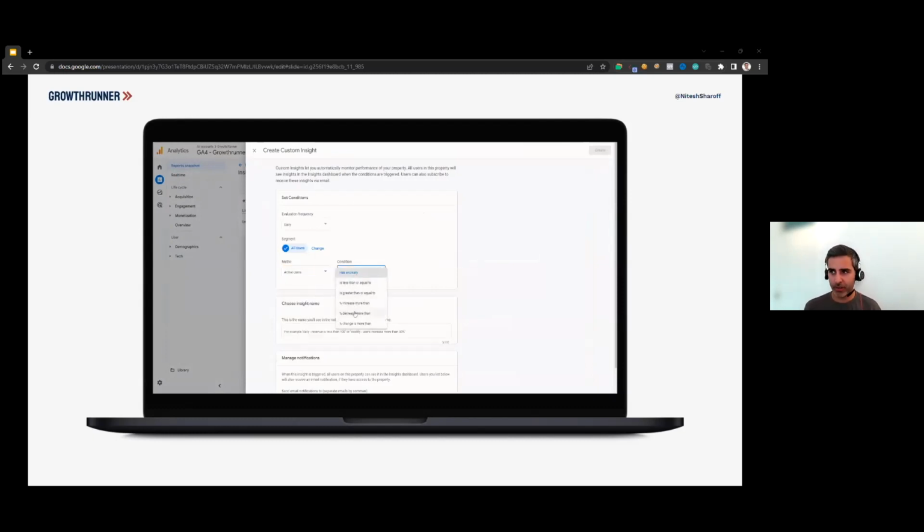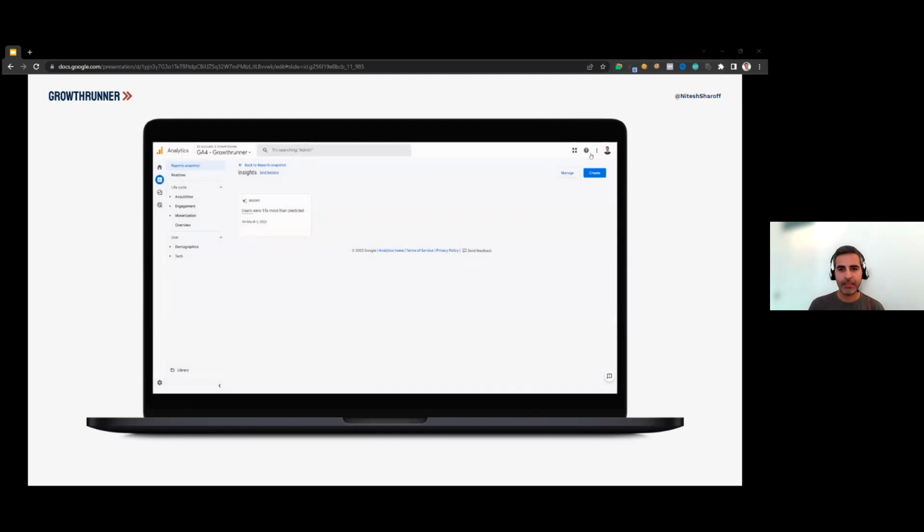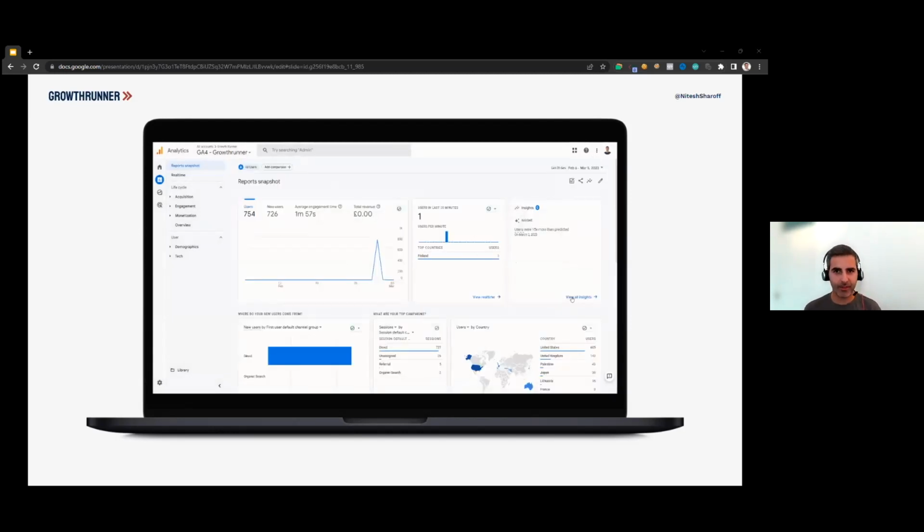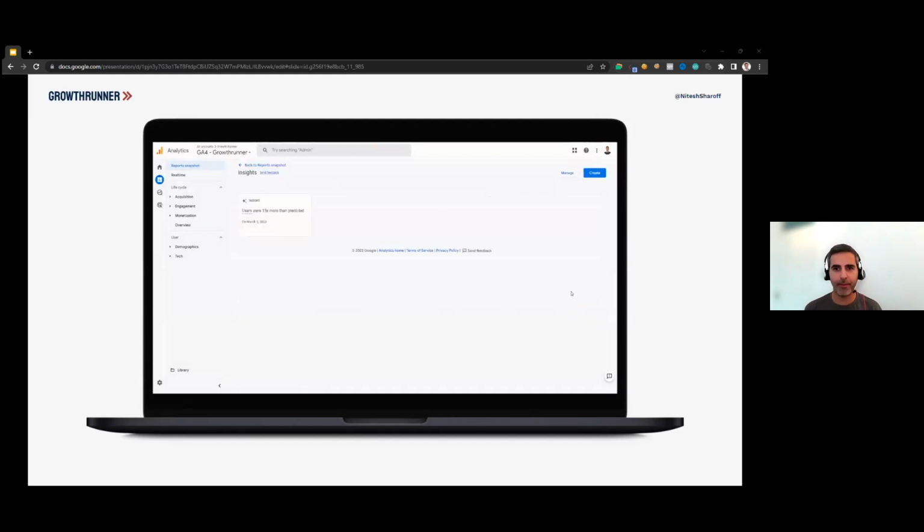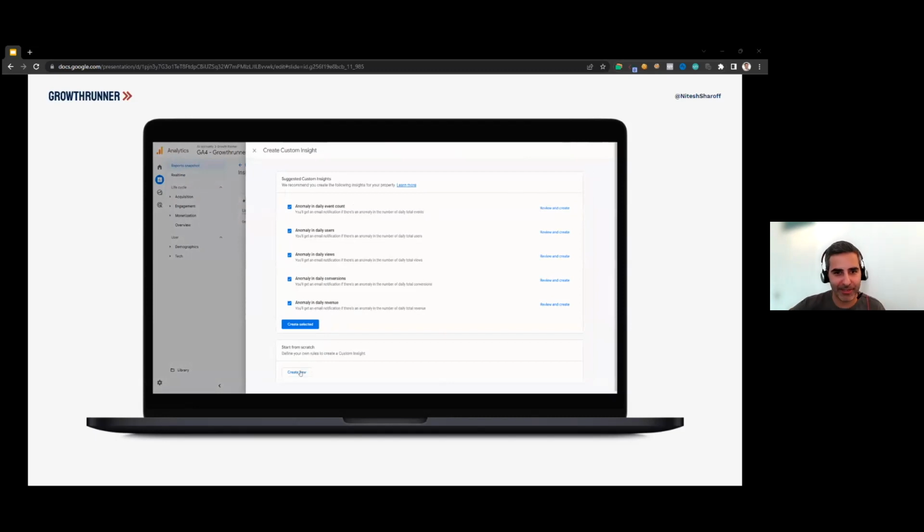Just choose your metrics, choose the period, and you'd be able to get an email alert telling you when something dropped that was a bit drastic. I found this very useful. I've tried and tested it. It had a few more bugs in the beginning. It seems like it's getting better, but I'm very sure that when they're happy with it, they're going to make it very easy to do rather than burying it where it is currently.